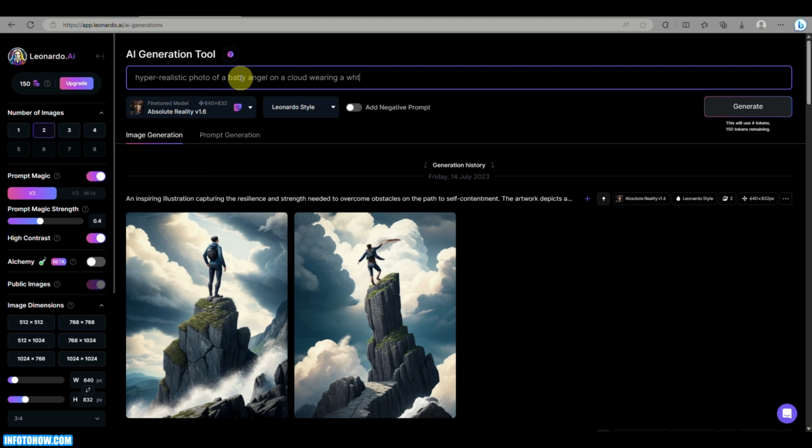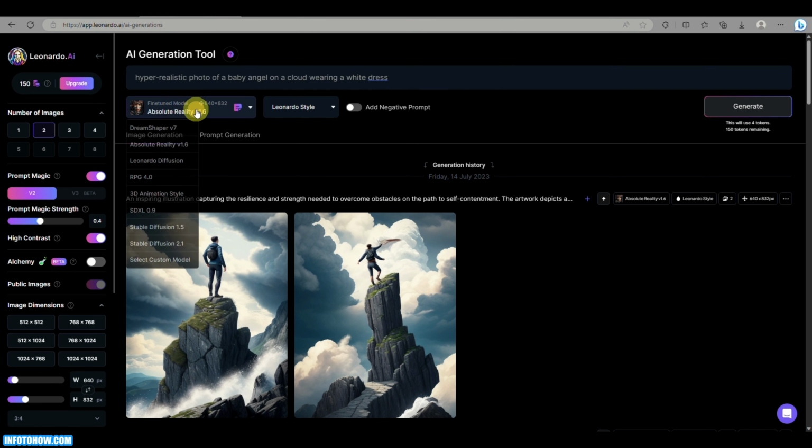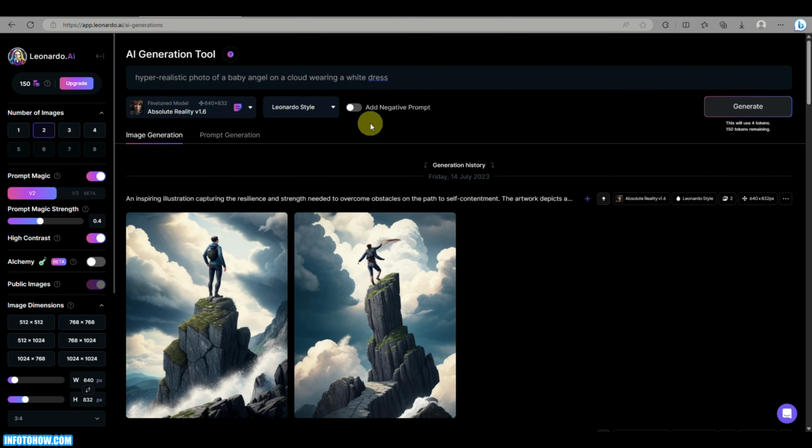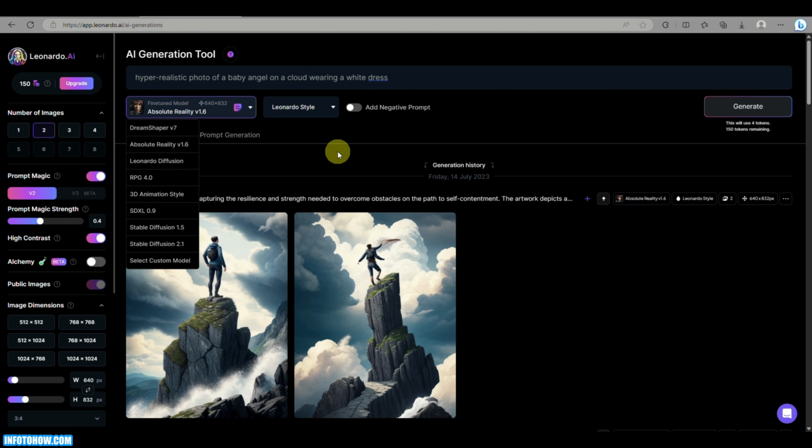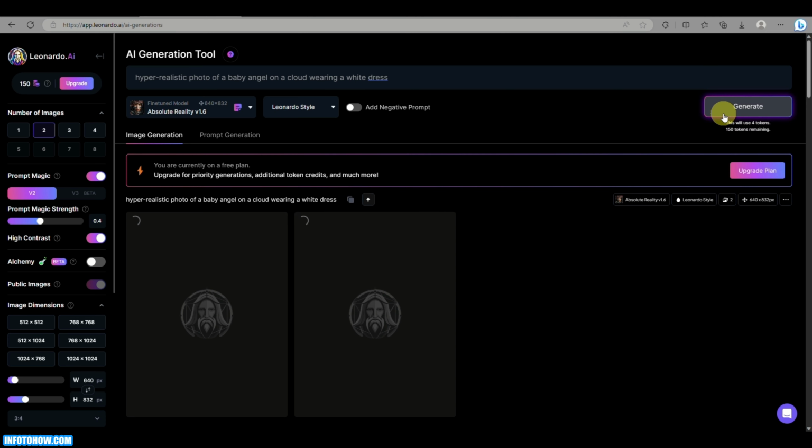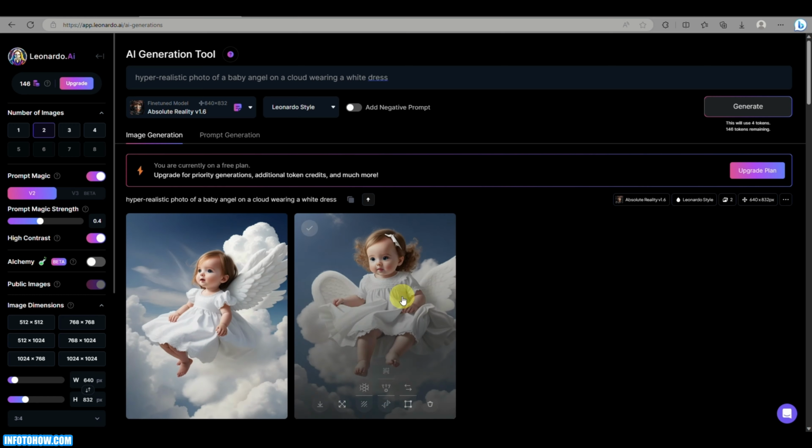So while we are typing in the prompt right here, you can see on the left side panel of the screen that there are settings where you can set how many images will be generated on the prompt that you are creating. So this currently is under 2 images that will be generated when you click on generate. Since for each image that will be generated, you'll actually be losing tokens as well.